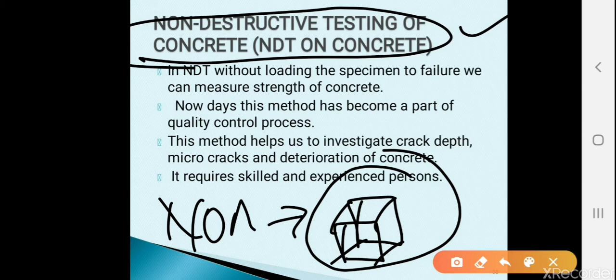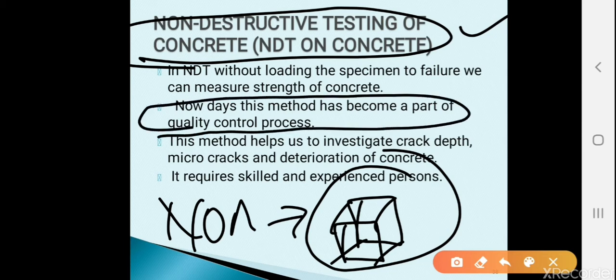Now let's see the definition. In NDT, as I already told, we are not applying any loads on the specimen. Nowadays this method has become a part of quality control, especially in the public sector. For example, public schools, public hospitals, public bus stands, anything that almost completely refers to the public sector.